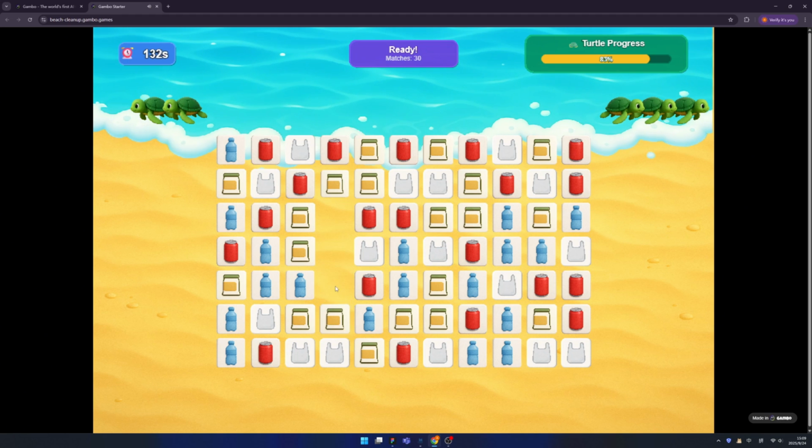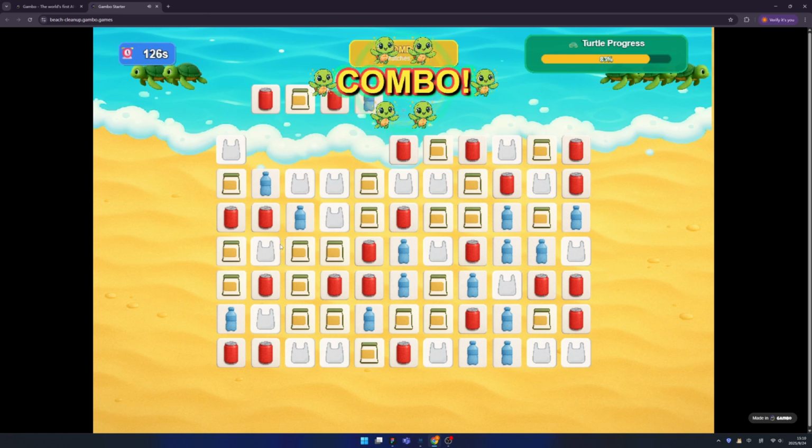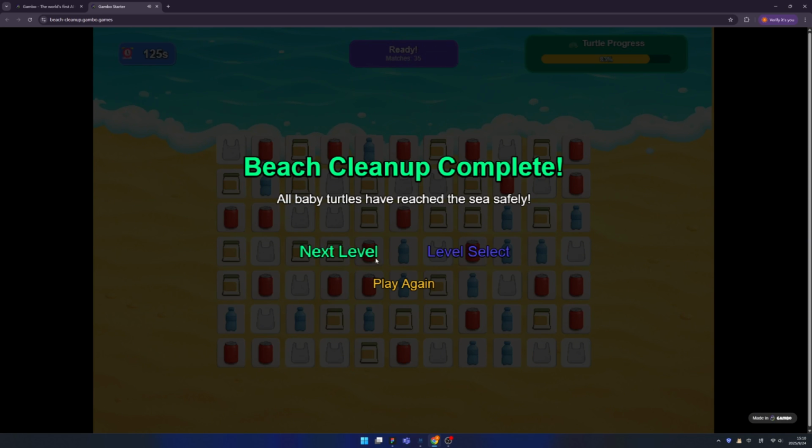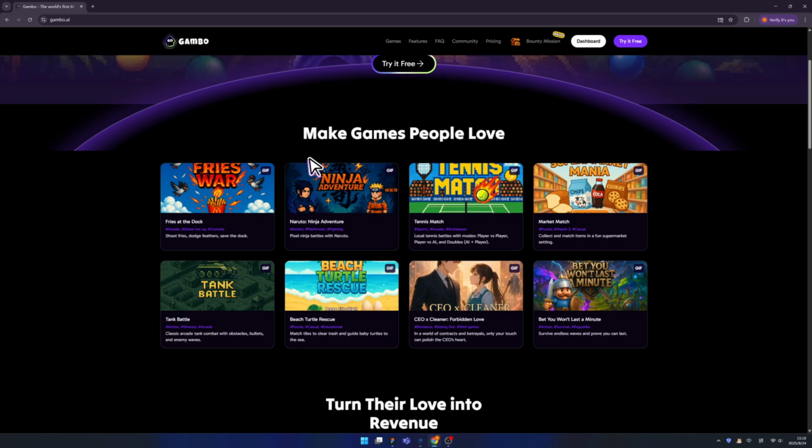This is reminding me of another cartoon called the Turtle Ninjas. Yay, we pass and we have another level. It's a very rich game.